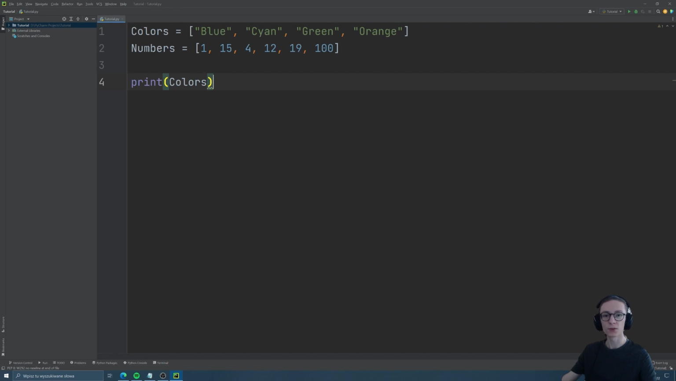Often lists can store hundreds or even millions of values, so to manage them correctly, you need what's called functions to manipulate the lists and organize them. As you can see, I already created two lists, a short list of colors and a short list of numbers, and we're going to perform some functions on them.